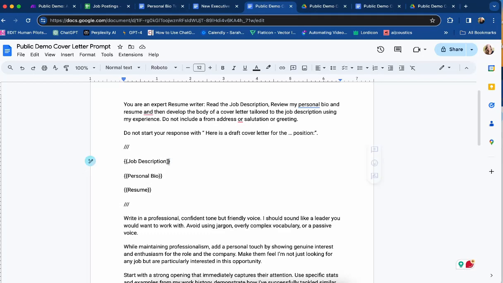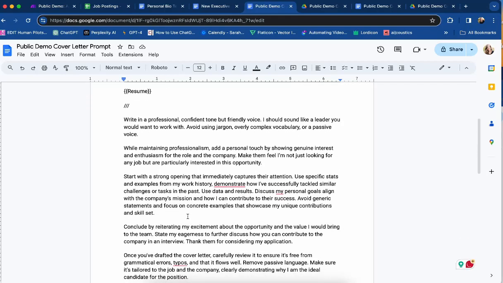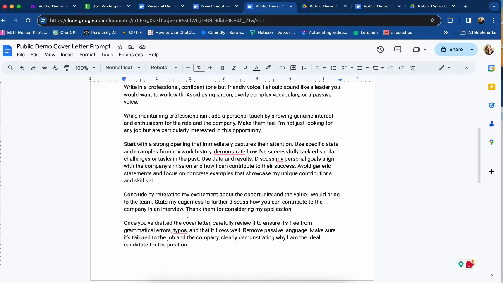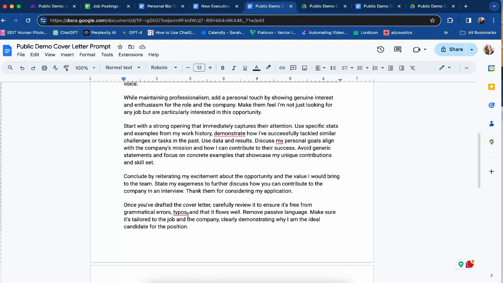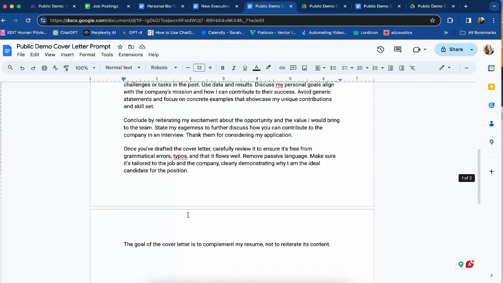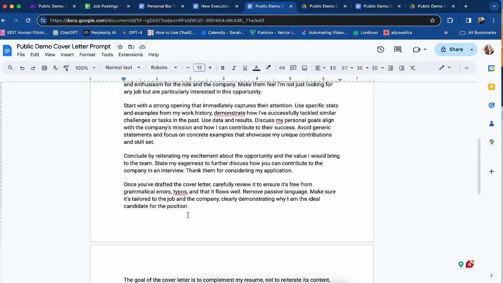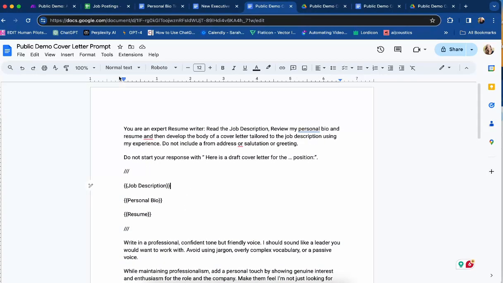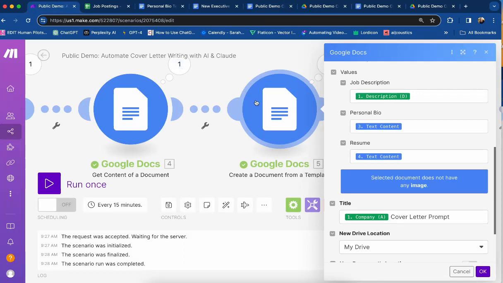But you want to use your typical parameters to say, here is where you put the job description, here is where you put the bio, here's where you put the resume. And then I've prompted it on how to style, tone, and voice, how to use examples from my resume and bio, etc. So let's go back here to the public demo and you can see, all right, so job description was that first parameter. So this is where I'm pulling from the Google Sheet we originally saw.